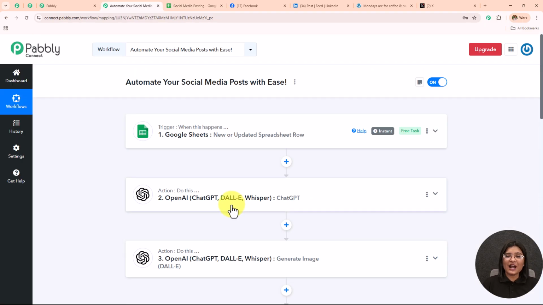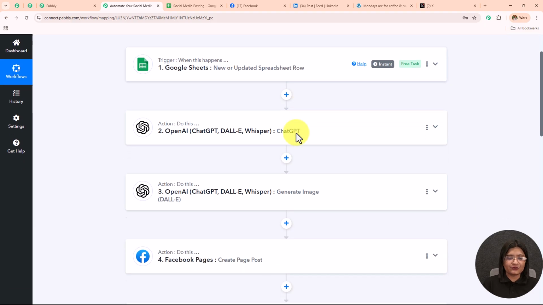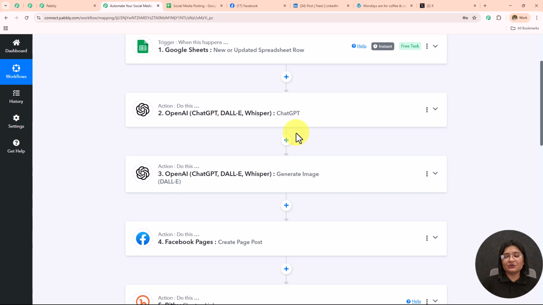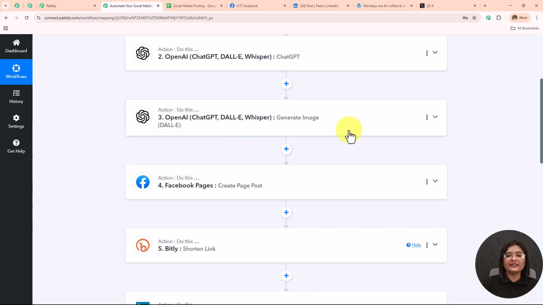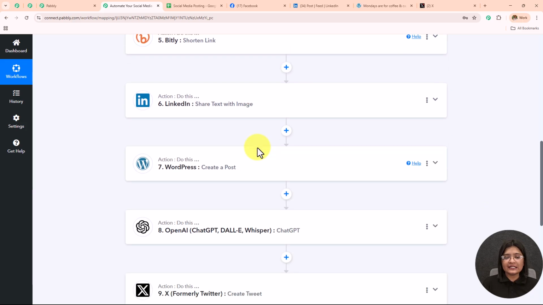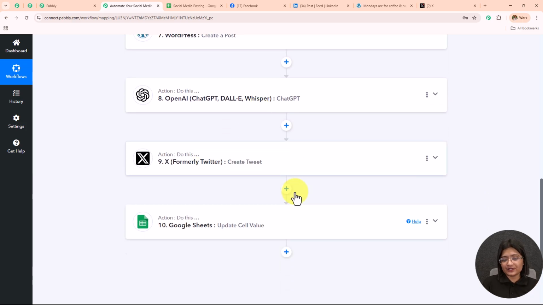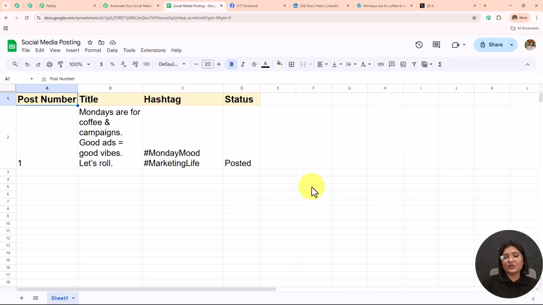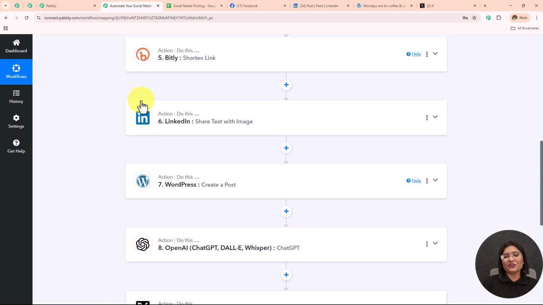Now to summarize, we took Google Sheets as a trigger application where we made connection with Pabbly Connect. We received the new response, whatever title we added, we received that over here in this workflow. We generated the caption for that title and the image for that title. We created the post for Facebook, LinkedIn, WordPress and Twitter, and then we updated my Google Sheets spreadsheet with the status as posted. So this is how this automation workflow is going to run.